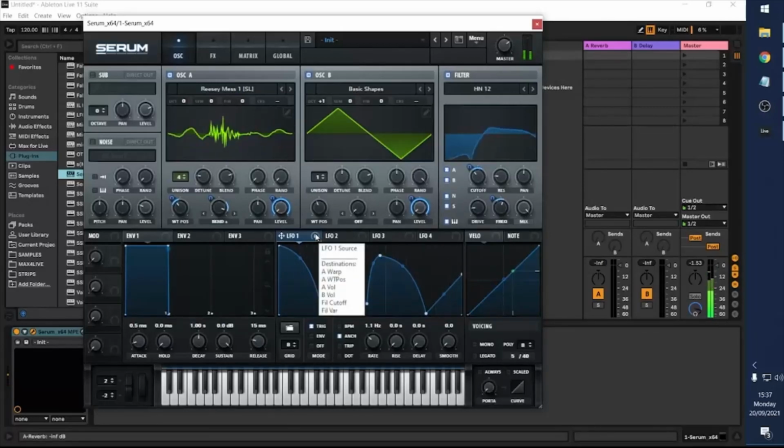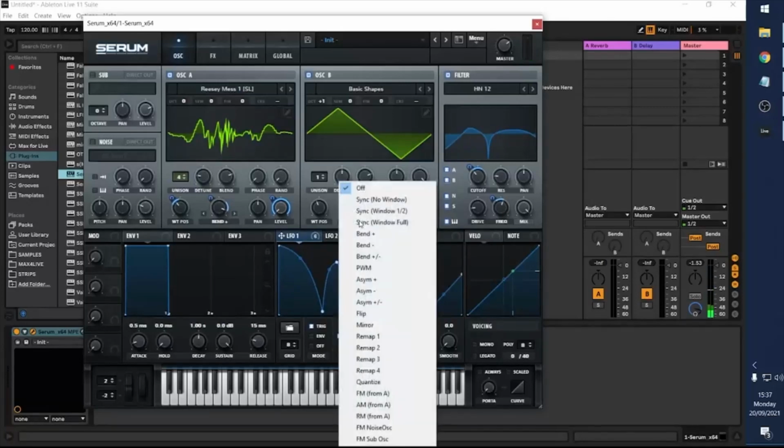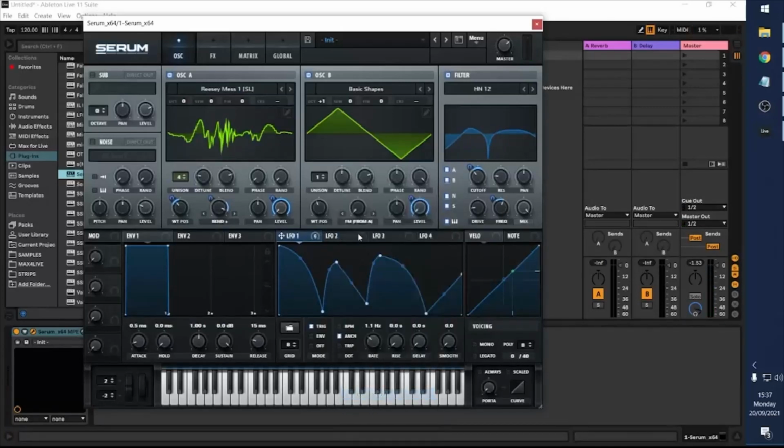Next we're going to go into FM from A. This will really bring the sound out. See, it's clipping a little bit, so we'll pull the volume down.